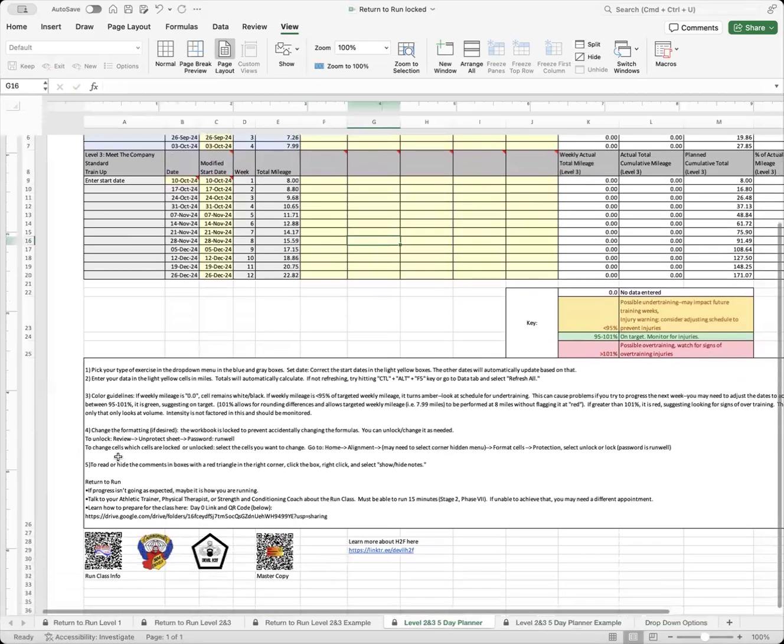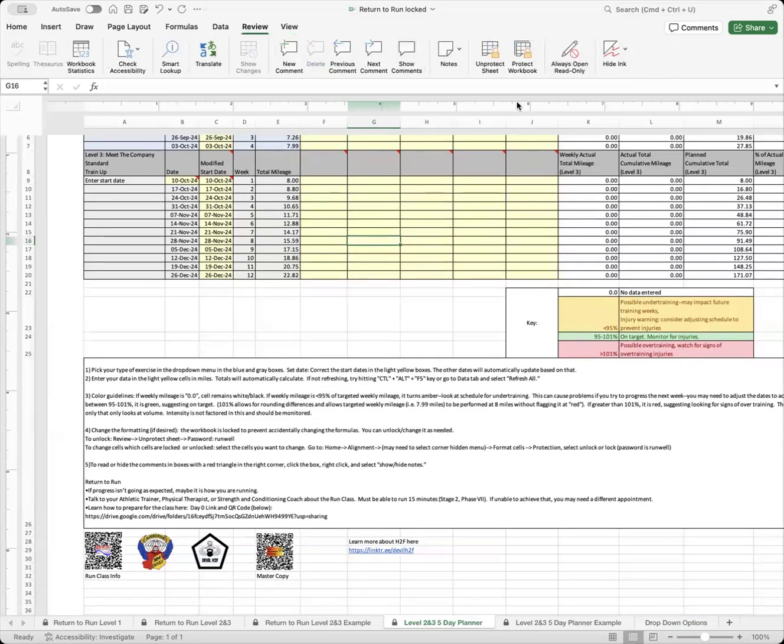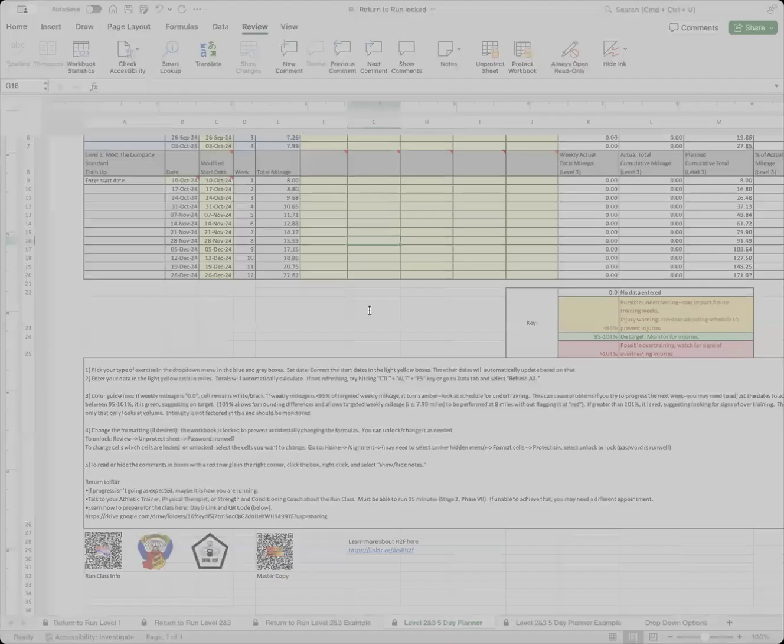All right, so let's say you want to adjust something, you can unlock these. The way you do that is you'll go to Review, Unprotect Worksheet, and put in the password. The password is run well. So here is Review, Unprotect Sheet. You would put in the password and then you can modify it.